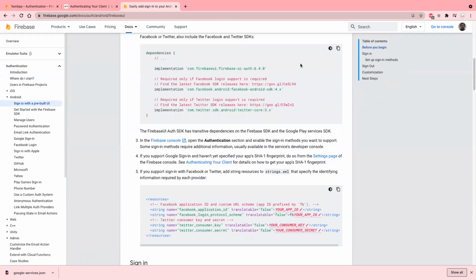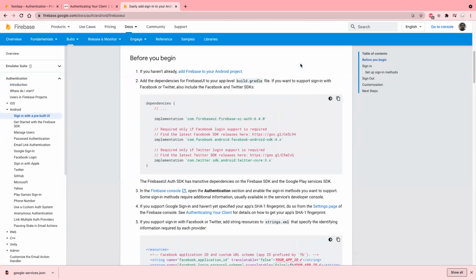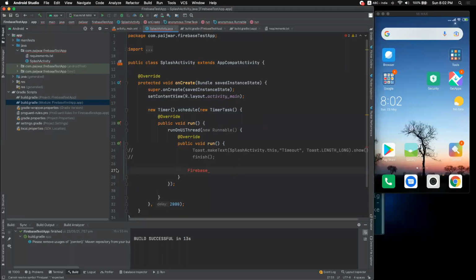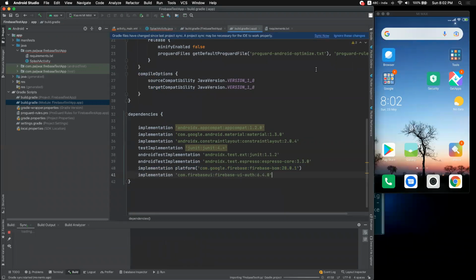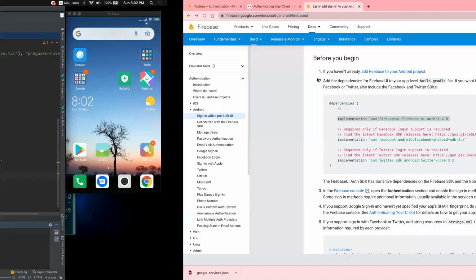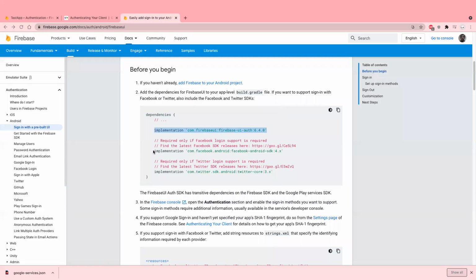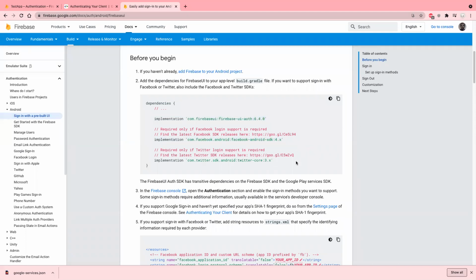And what we'll be doing is sign in with pre-built UI. So what we have done already is those things. Now we already did the add Firebase to your project. Now for the UI, we have to add this. This is what we have not done, authentication. Now we'll go back into our app level Gradle, and we'll be putting it here. And then we'll be saying sync. Apart from this, we will see what else is required. We are not going to use Facebook, so we'll not do this. We are not going to use Twitter, so we'll not do this.